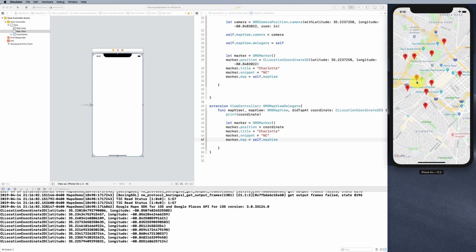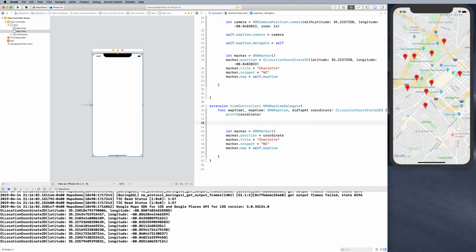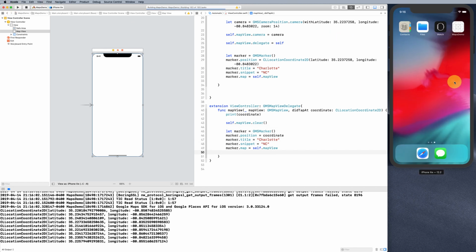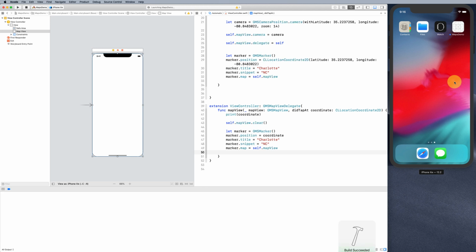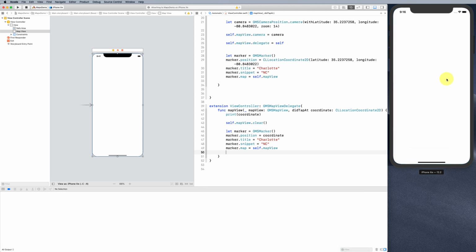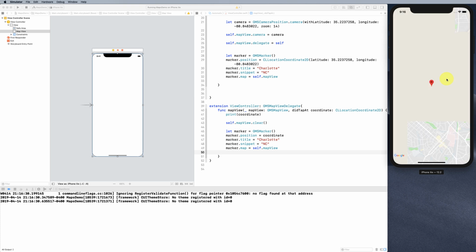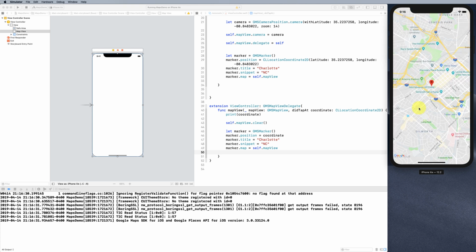Okay. So what if I want to delete all the markers and then add that marker only? What I could do is come here and say self.mapView.clear. That clears all the markers, and then it will add that marker. So that's straightforward. Run it again. Here it is, and I click on a marker, it cleared the markers, and then I added another marker.